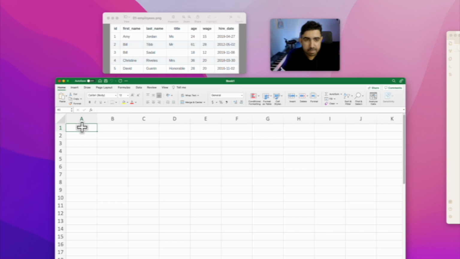Example number 1. Here we have a list of employees. Let's try to import this directly into Microsoft Excel. How would we do this?